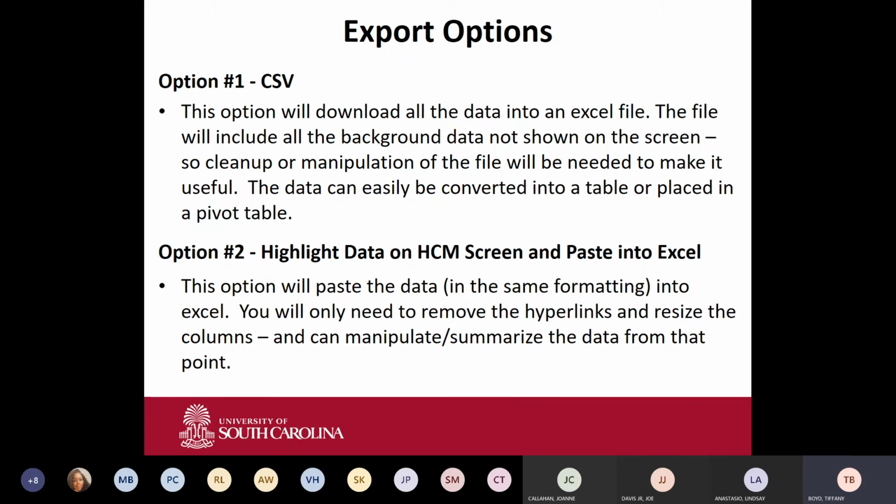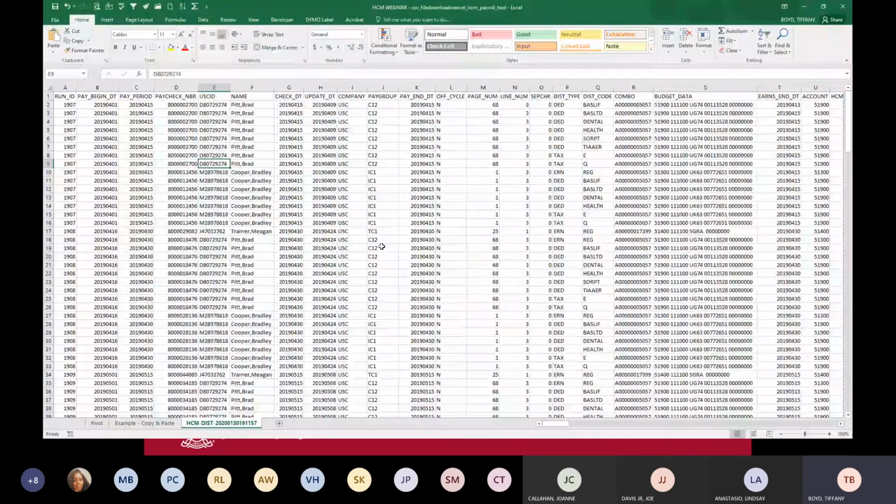So just to show you what I mean, this is an example of the file being directly downloaded, and you can see that there are a lot of columns here and there's a lot of data. And obviously you probably don't need all this information, but I do want to point out a couple of important columns. You have the pay begin date, the pay period, check number, USCID, and we have Megan Trainor, Bradley Cooper, and Brad Pitt as our employees in this particular example. And we have their pay groups here, so we'll know whether or not they're paid current, on, or lag.